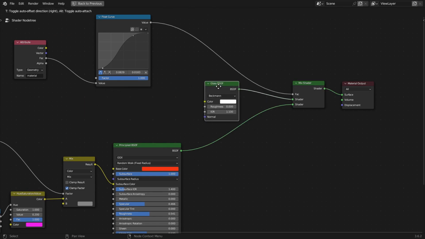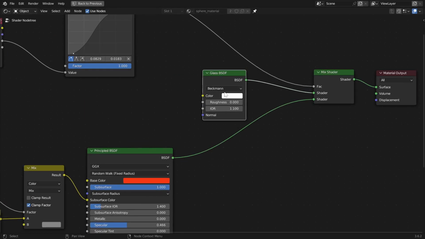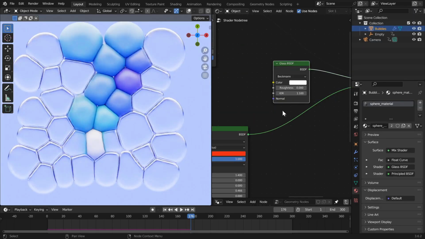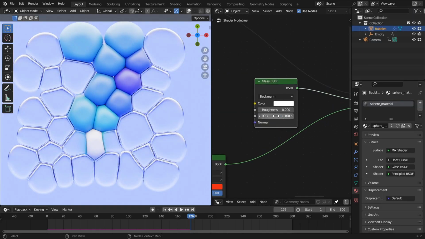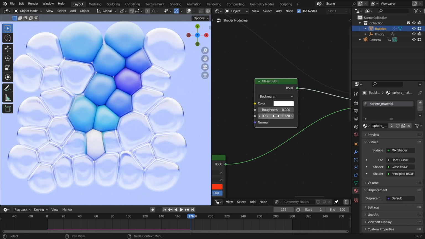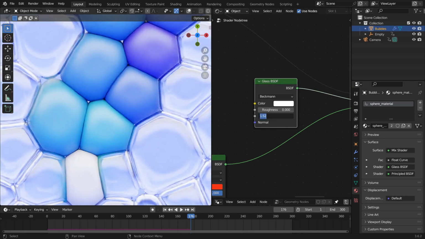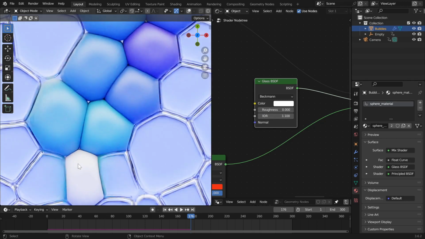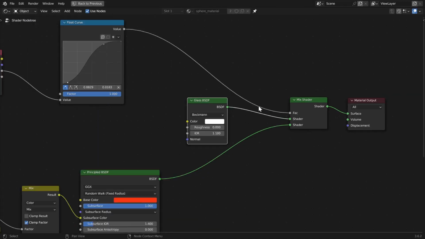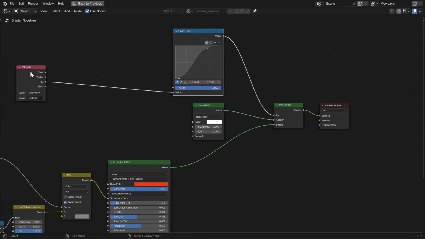And so the actual bubble material is just a super simple glass BSDF. I set the IOR, the index of refraction, to 1.1. You can set it to other things. 1.52, I believe, is glass or something. 1.45 is the default. I don't know. 1.1 just looks good, so that's what I set it to. But a really, really simple material there.